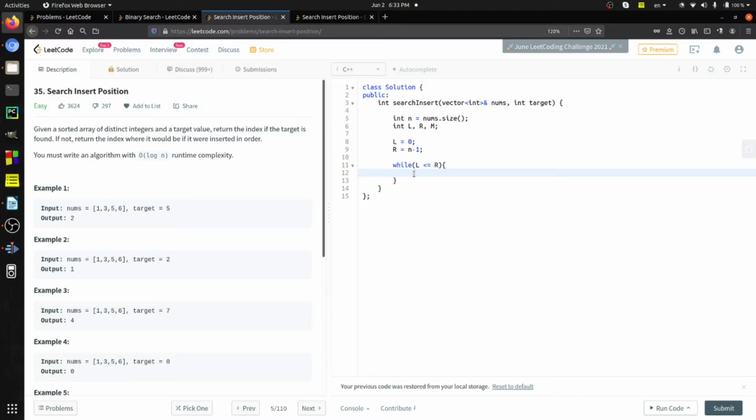Okay, we have to give the position of the number. If it is not present, then also we have to return the position. So let's see. We will first define the m, which is L plus R whole divided by 2, and we will check three conditions. The first condition is if the target value is equal to nums of m, then return m.